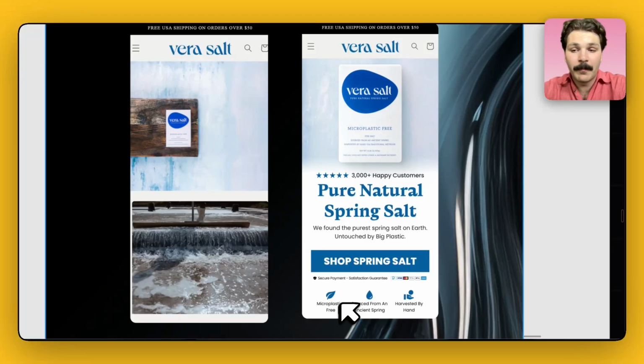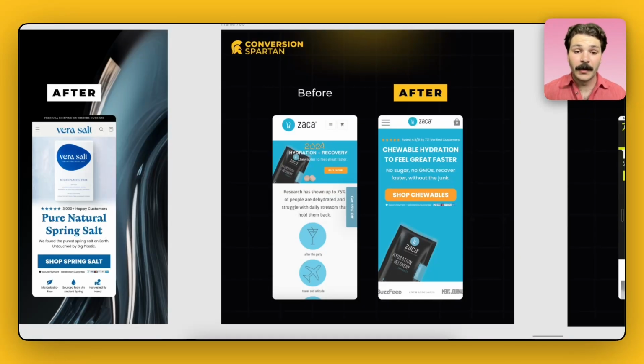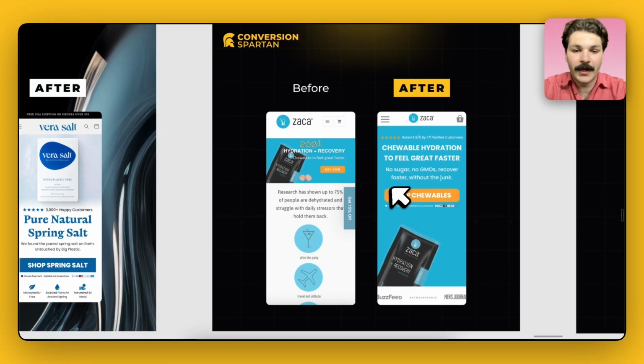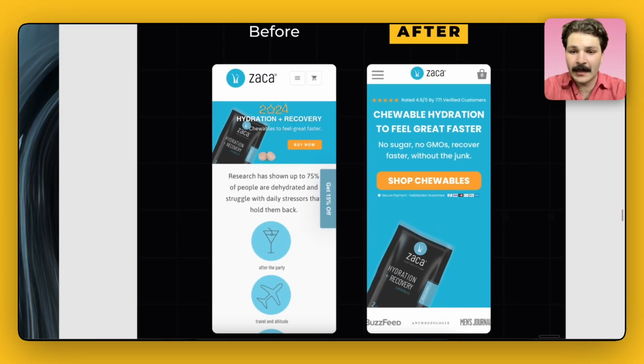And then I like to add in benefit bullet points with icons that highlight your unique selling propositions. So another example, this is a brand called Zaka Life. They make these hydration chewables that I think are geared towards people that go through hangovers. And so they had a little bit better layout.